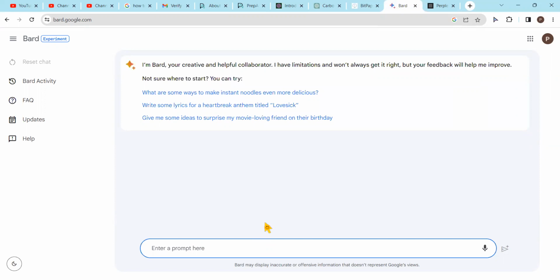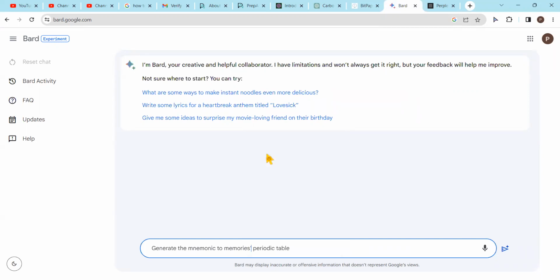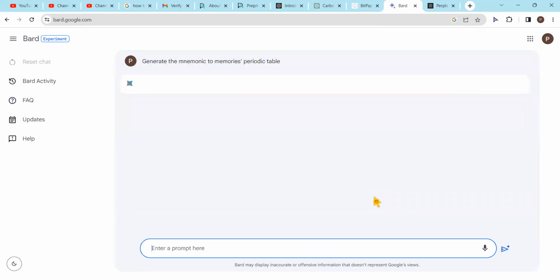So I will ask: generate the mnemonic to memorize periodic table. All right, memorize periodic table. Let's see. It is working for us.